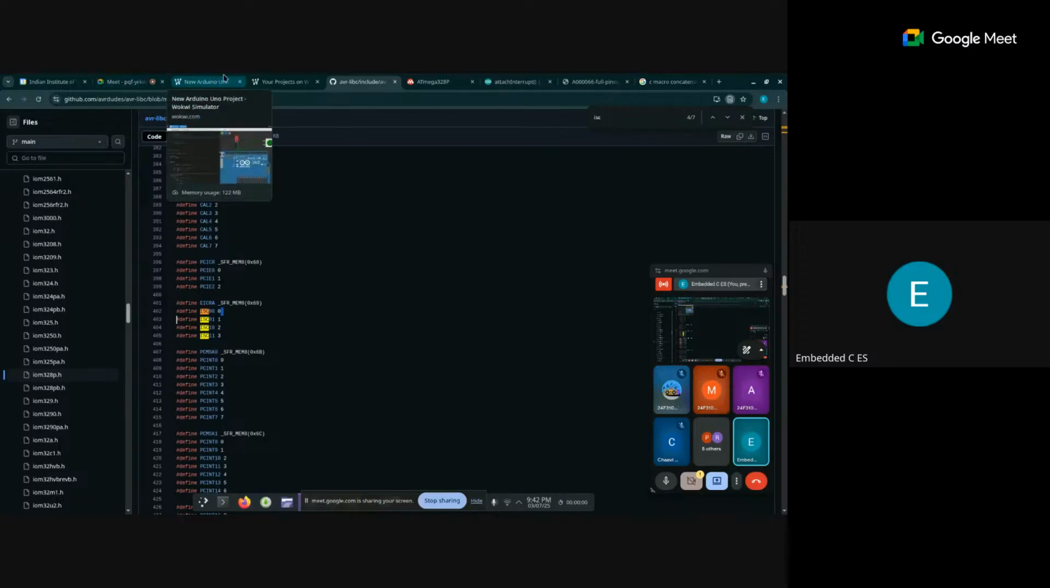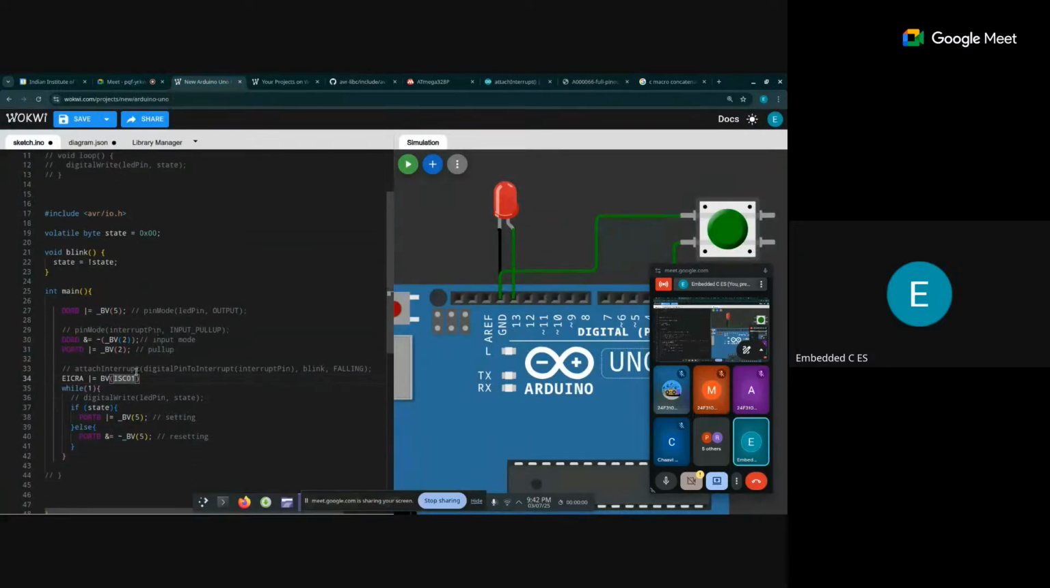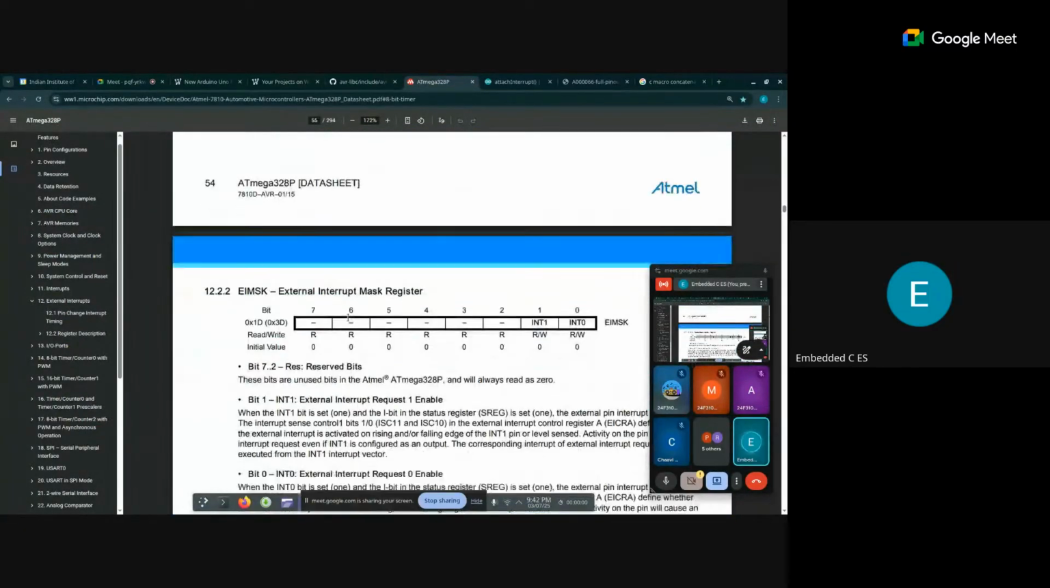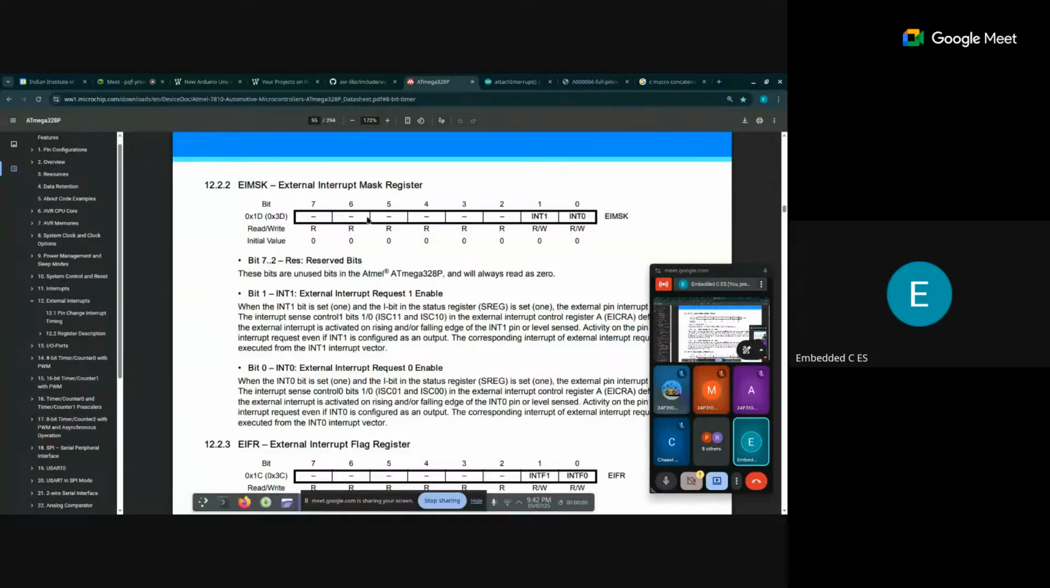Okay. So for this register, I can just use this. I'm basically turning on that particular value. So this is basically setting that to falling. And now what is the other register we want? We have to enable that interrupt, right? So with the mask register, we'll be enabling. We need to enable interrupt 0.